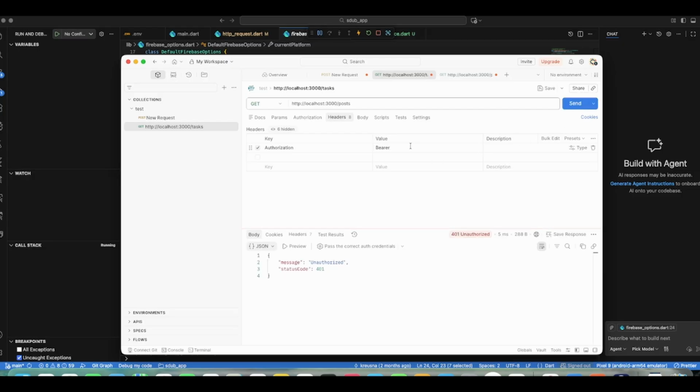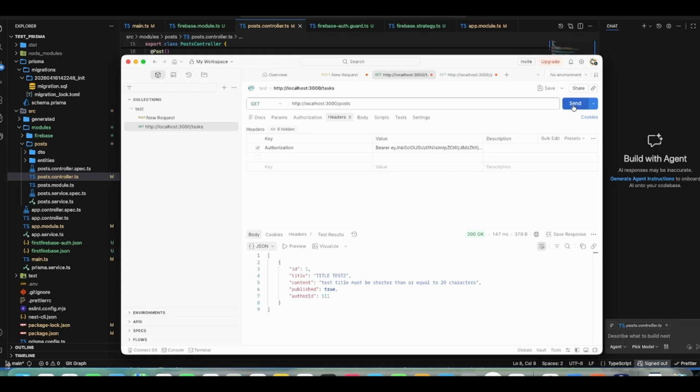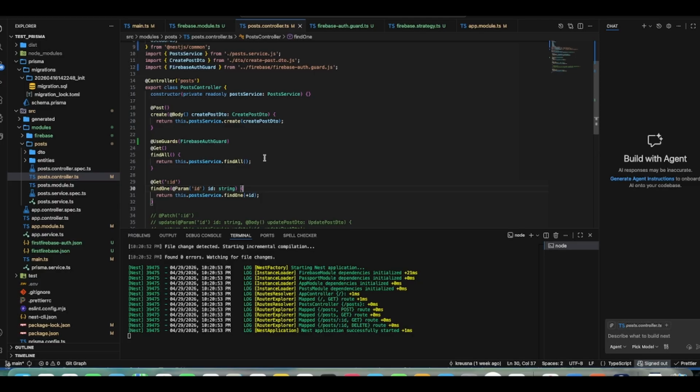Next, we swap the dummy string for a genuine Firebase ID token generated from the client side. We send the request again, ensuring the token is prefixed with the Bearer keyword. With the valid credential, the FirebaseAuthGuard successfully authorizes the request. The controller logic executes and we receive the expected response data. This end-to-end test demonstrates that our strategy is correctly communicating with the Firebase Admin SDK to secure our NestJS endpoint.